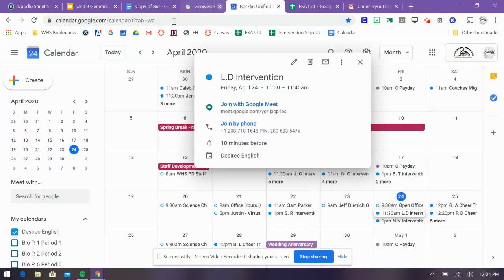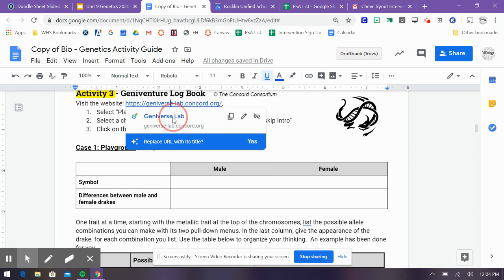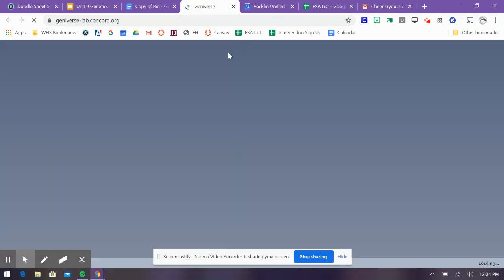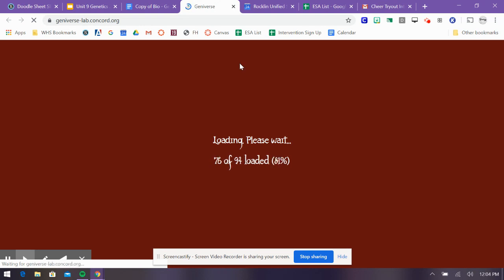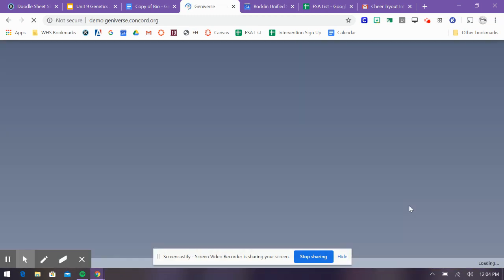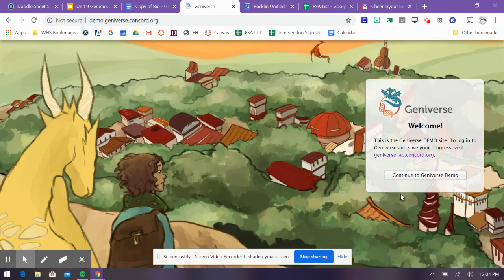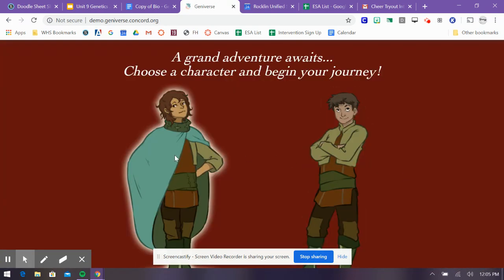I click on this, it pops up. You don't have to log in. Click play as guest. The document describes how to do this too. Continue to Jennifer's demo. So you can choose your character. She has a pretty cape, so I'm going to choose her. You can choose whoever you want, it doesn't matter.